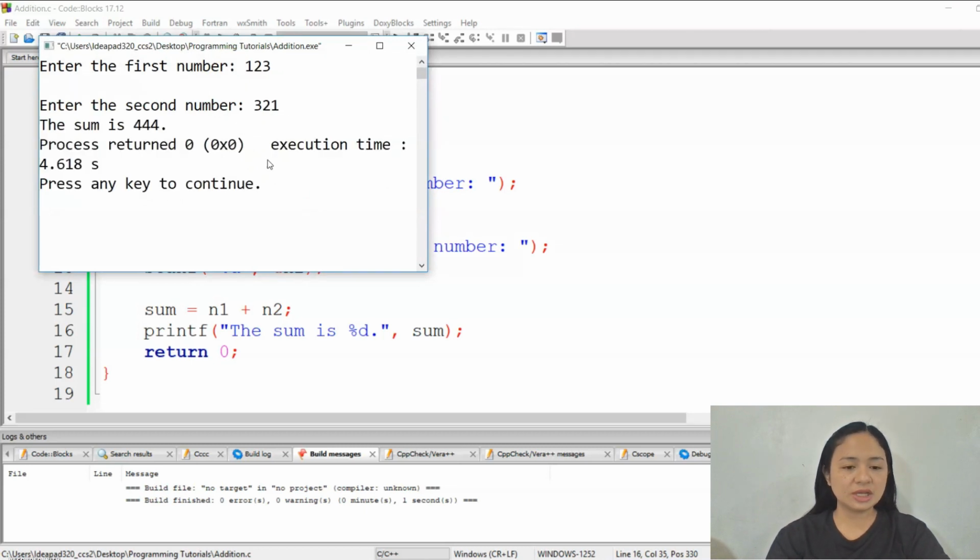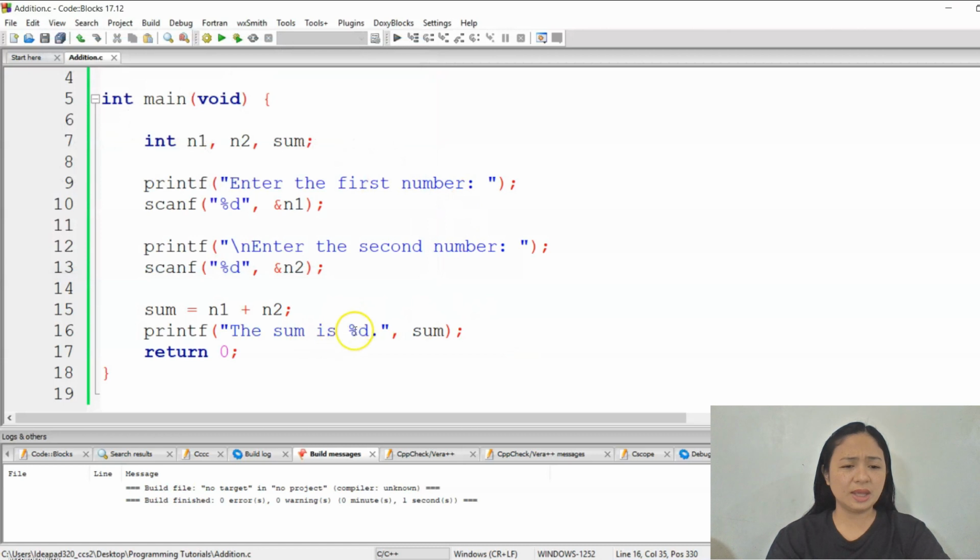We could also change the way we display the answer. We could say %d and %d is equal to %d. So we have three format specifiers there. 1, 2, and 3. So we put here n1.